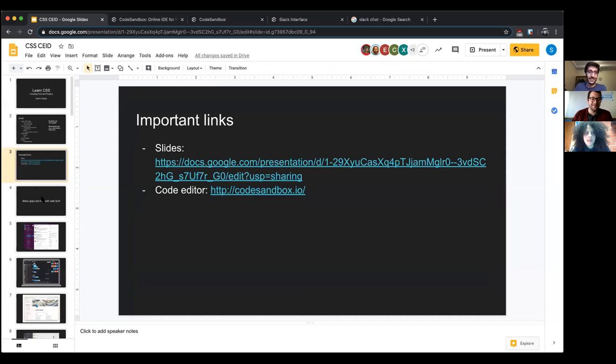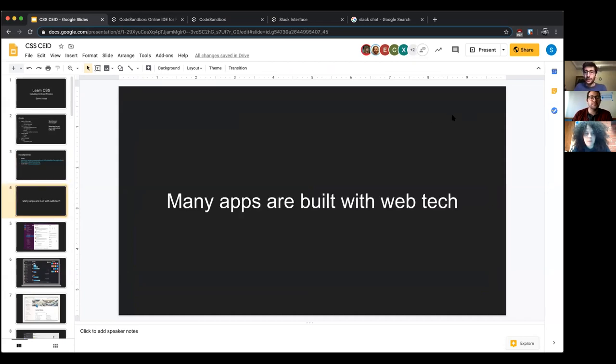No worries. All right. So now let's move on to talking about first, why we'd even want to build something like Slack in CSS. And so it actually turns out that many apps are built with just web technologies.